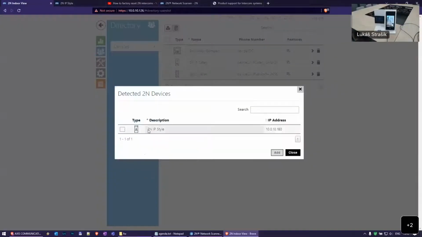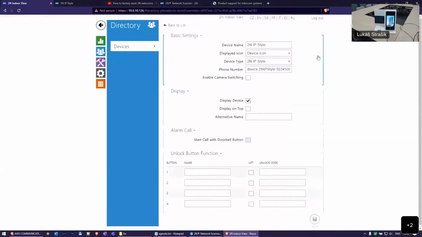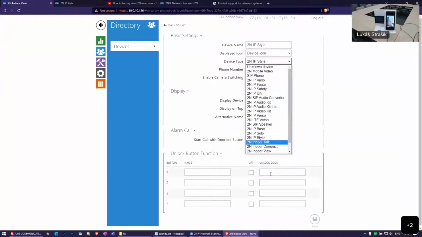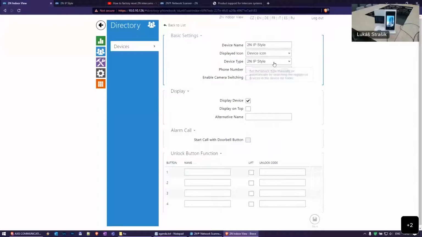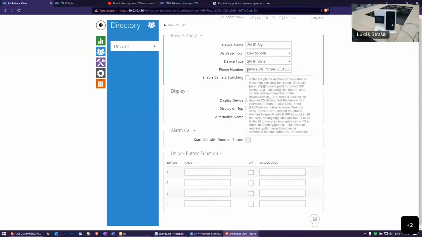I can then quickly add the device. The device will open, and I can change its name. So if I want it to be something like main door, I can do that from here. I can select its icon. You can also change its device type if you're setting it up manually. And then you've got the phone number. And this is the important part.